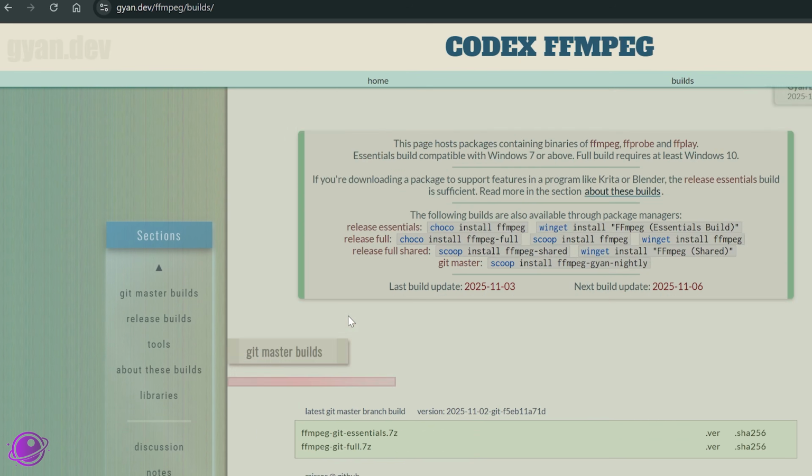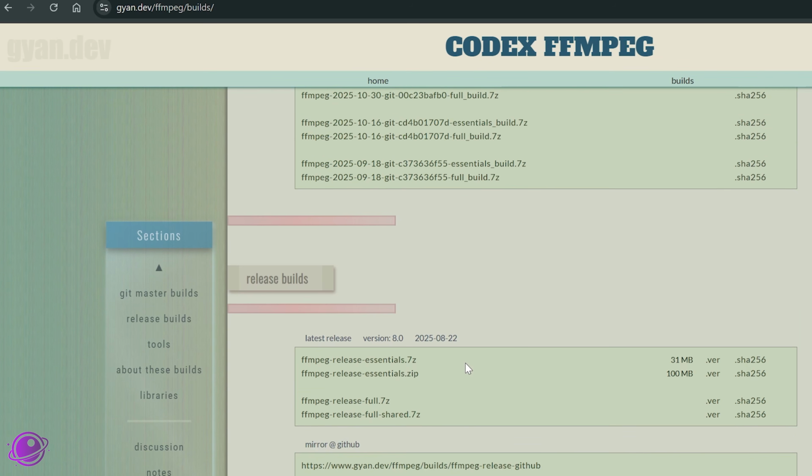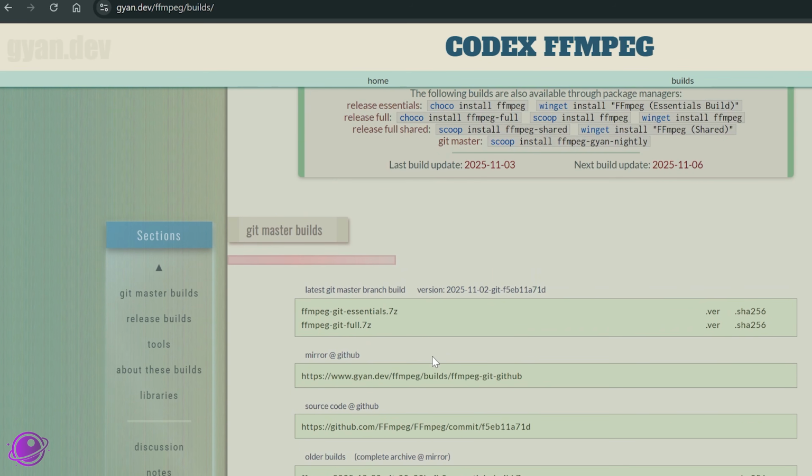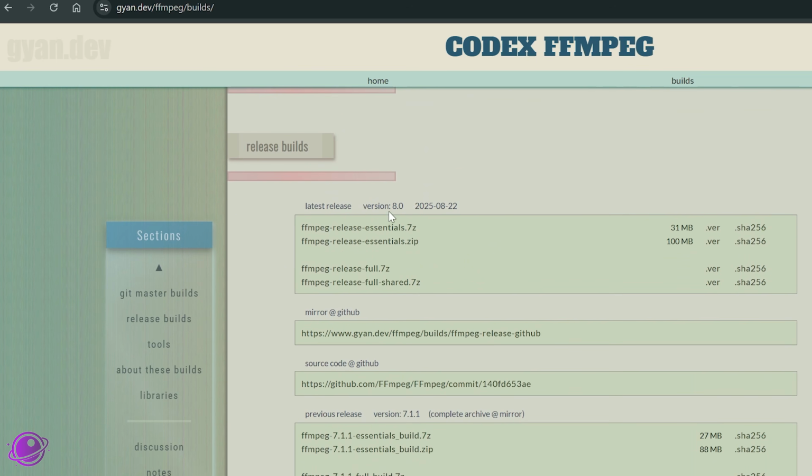You open this up and you scroll down, and there are a couple of builds that you can get. So these are the release builds down here. And you have a few options, 7z and .zip. 7z, as you can see, is much smaller. And you have a couple of options. You have the release essentials and the release full. You don't need the full version for this, so I'm just going to get the essentials version because we don't need it.